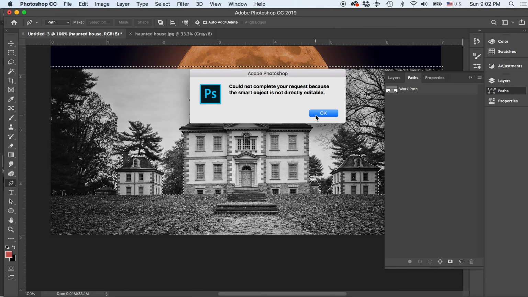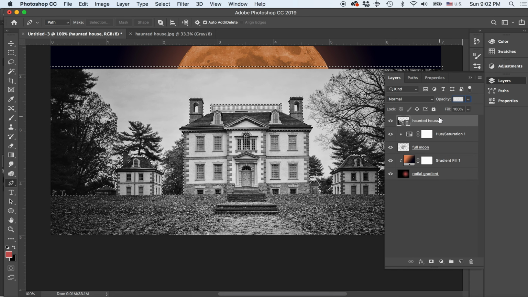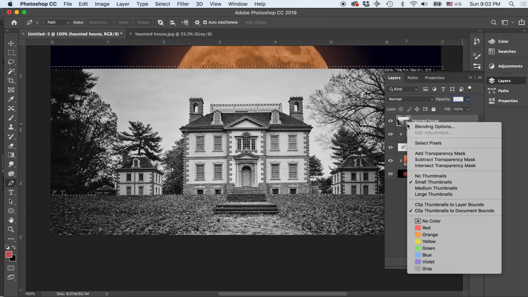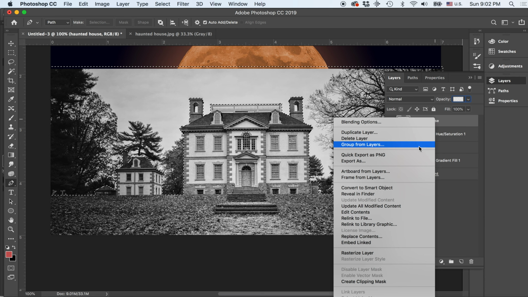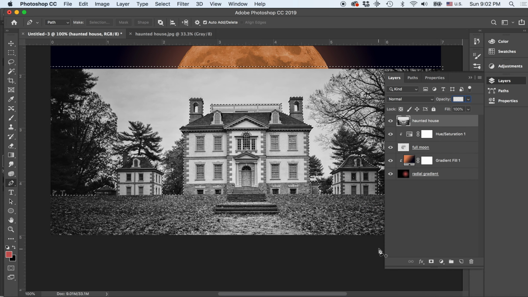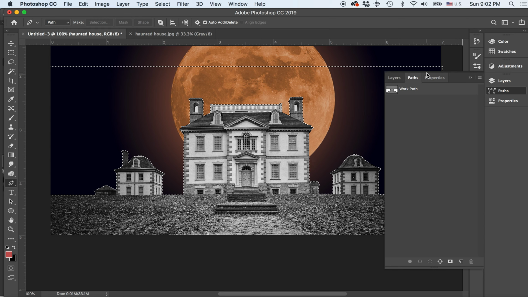And it says could not complete your request because it's not editable. So I'll tell you why that happened, and it's good these things happen. I have the chain link icon over here. So what I'll do is go into my layer, hold down Control to get the menu, and then say Rasterize Layer. So now when I go into my Paths tool, I will be able to delete it like so. Okay?